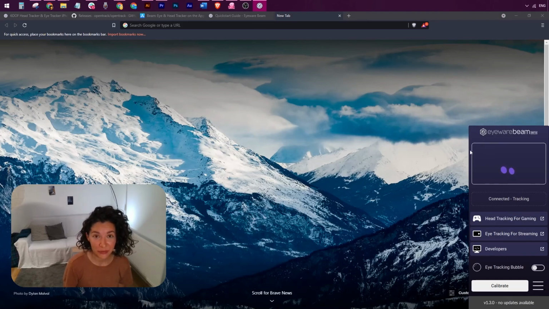You're done. This was the onboarding process and you've just managed to turn your iPhone or your iPad into an eye and head tracker.